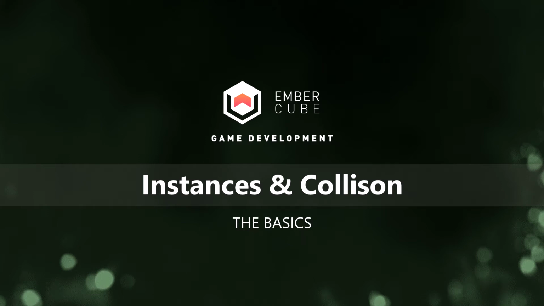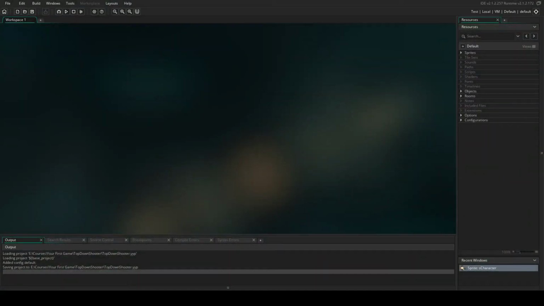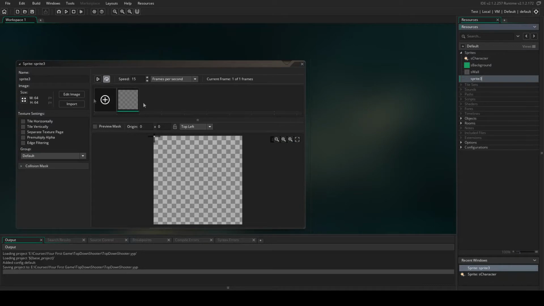Instances and collision. Our character must shoot when we click with the mouse, but let's first create an image of the bullet. Create a new sprite and press Edit Image.